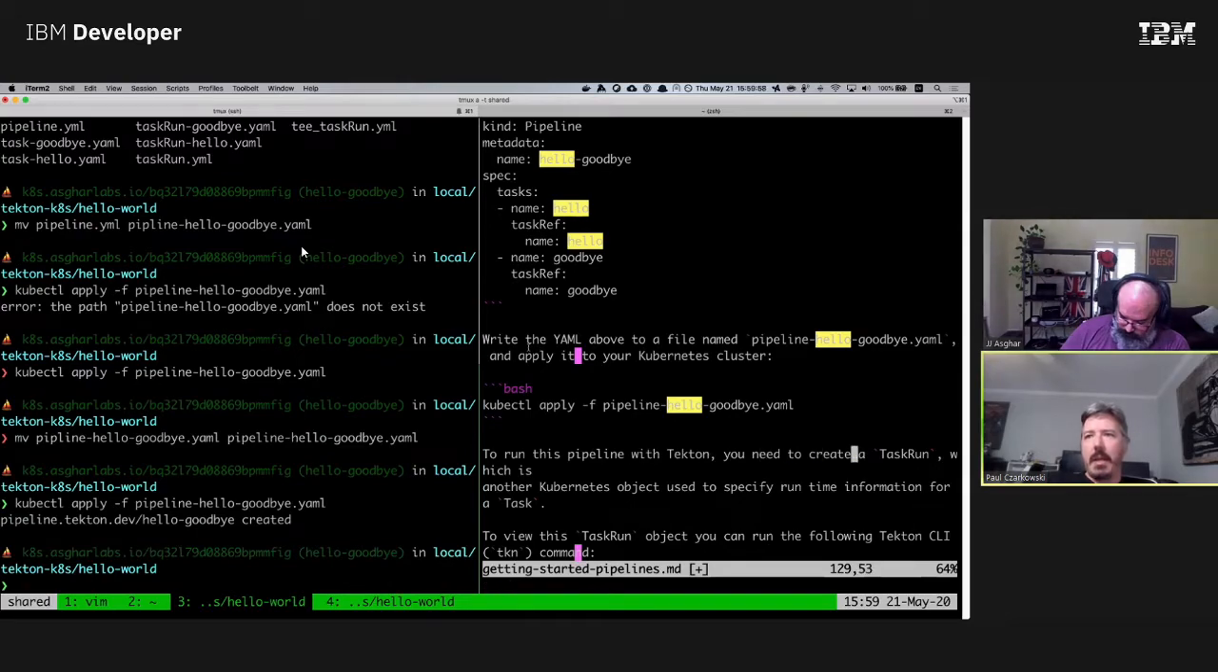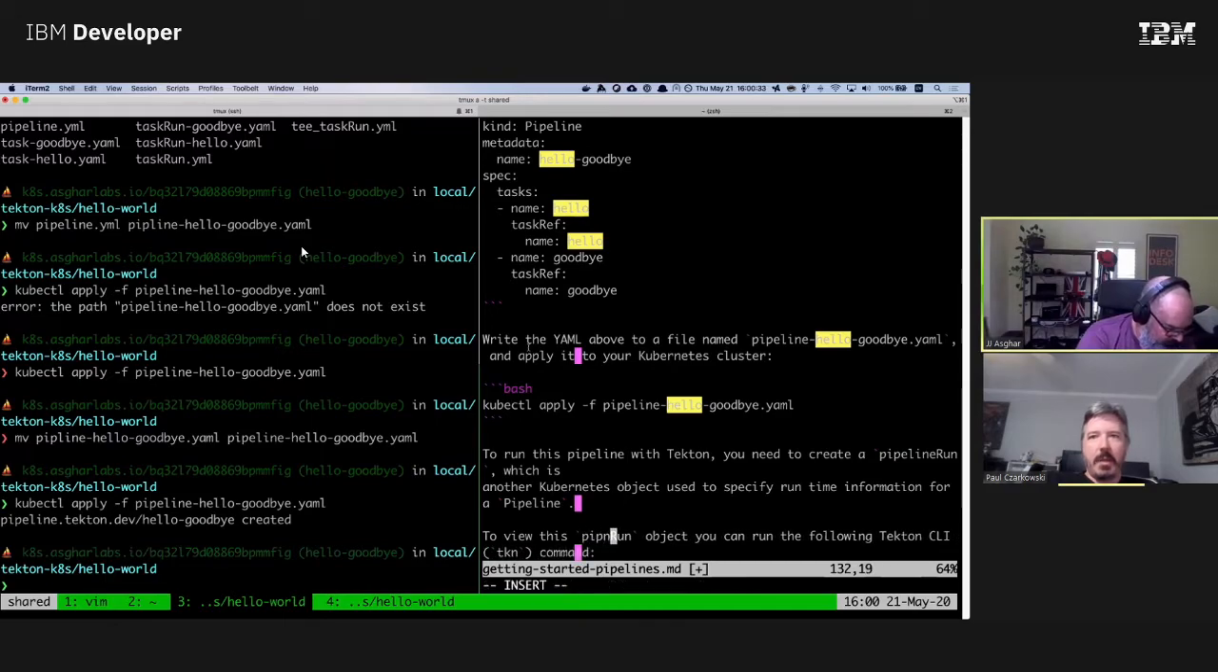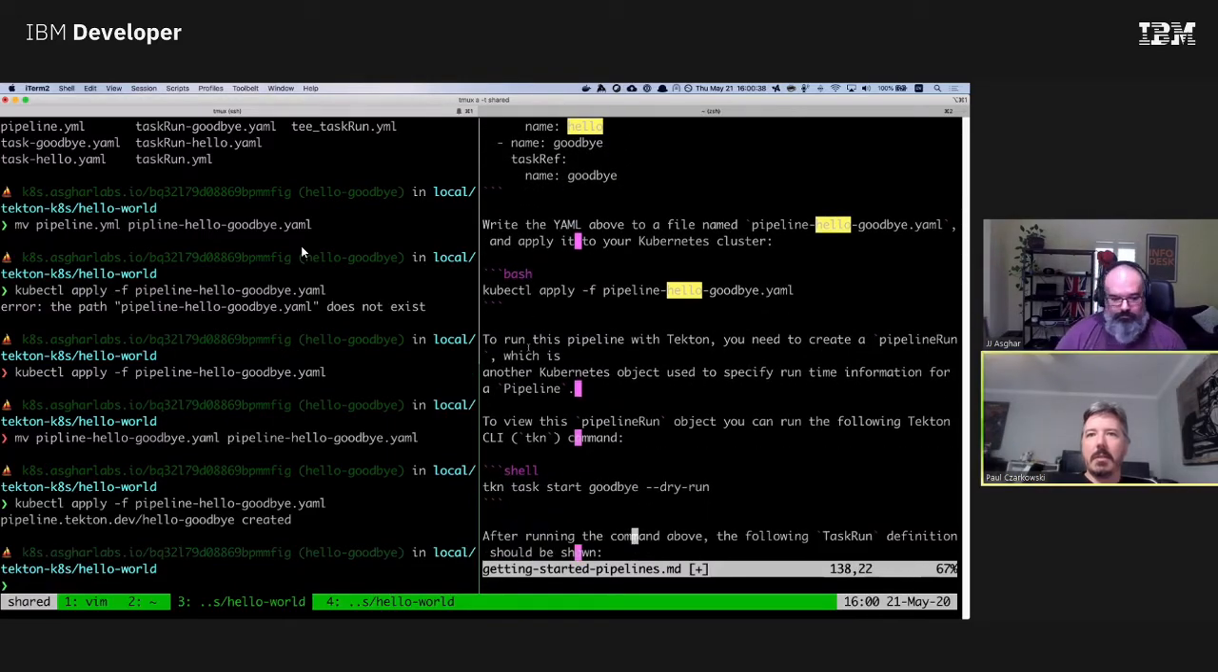with Tekton, you need to create a pipeline run, which is another user specifying information for a pipeline. To view this, pipeline run. You can run the following command. tkn pipeline start hello-goodbye dry run.